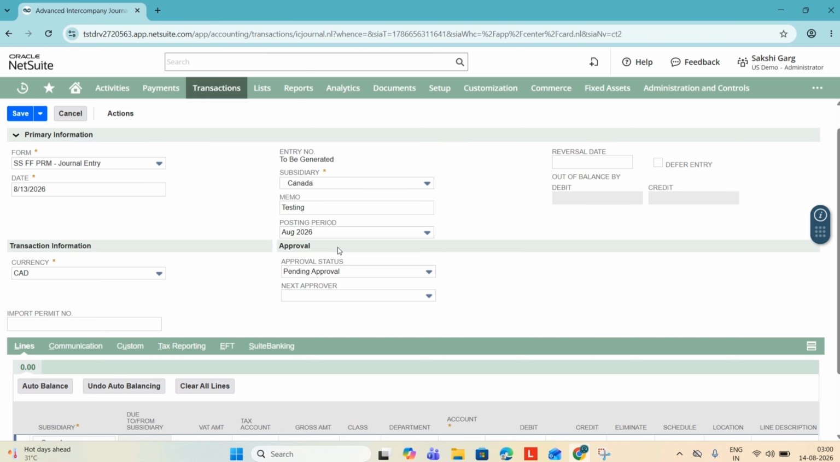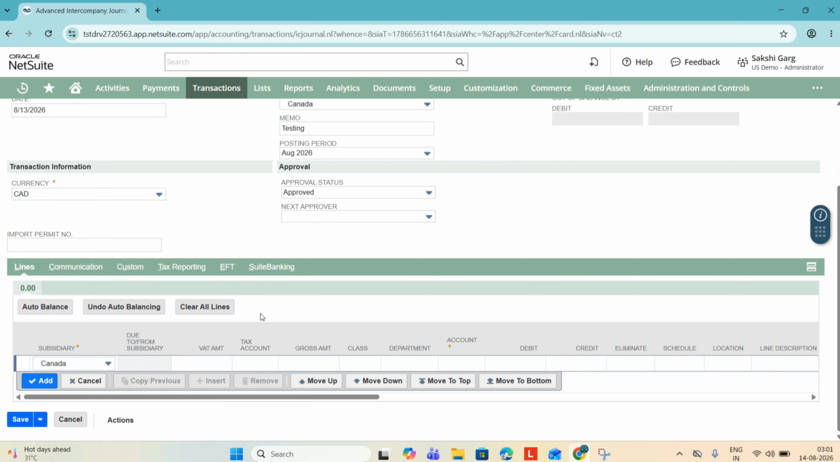So next is the approval section. Here you can see the approval status field. So to approve this entry, I am selecting approved here. You can use these fields based on the logic set up in your system. If there are any approval processes, then the logic will work accordingly. So after setting up these fields, you can scroll down and navigate to this line section.